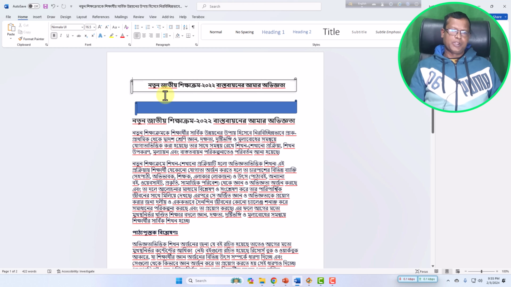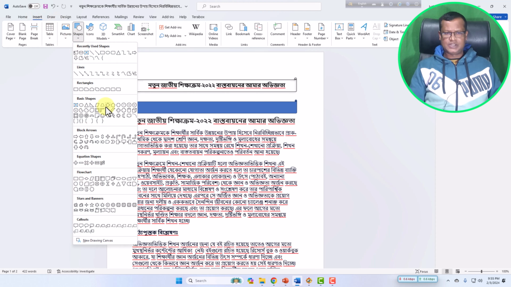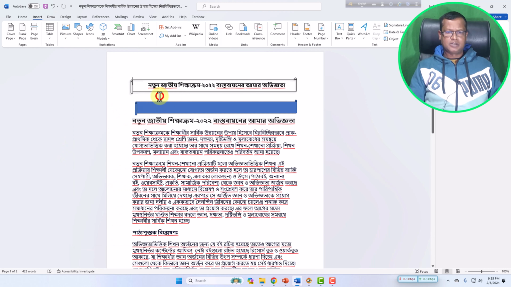So this is the way you can add a specific type of shape according to your demand by going to the insert menu, then going to the shapes. Then there are plenty of shapes here. You can use these shapes according to your own demand. So this is the way you can add your shapes into your documents, and how you can design and customize these shapes by following the steps that I have shown you a few minutes ago.